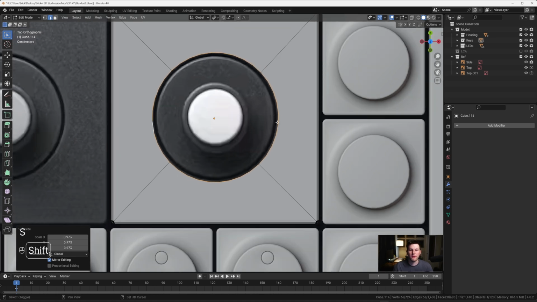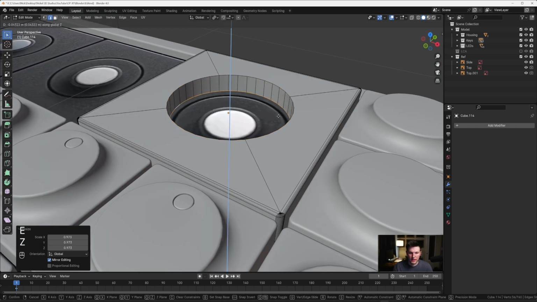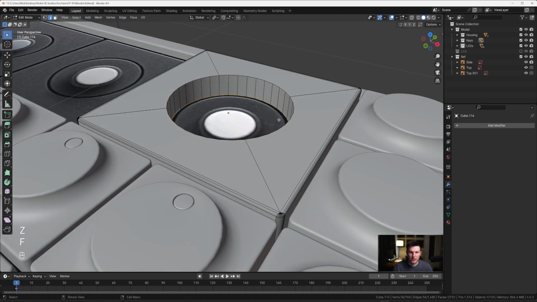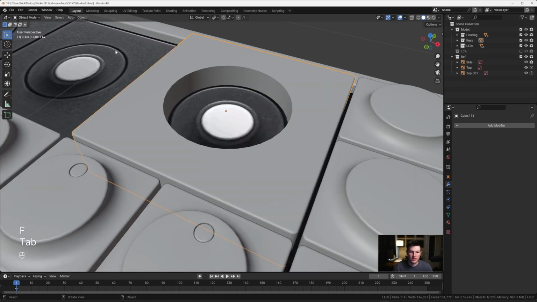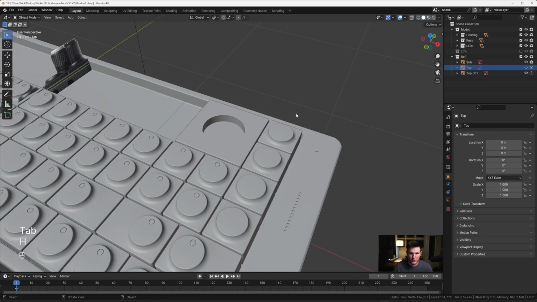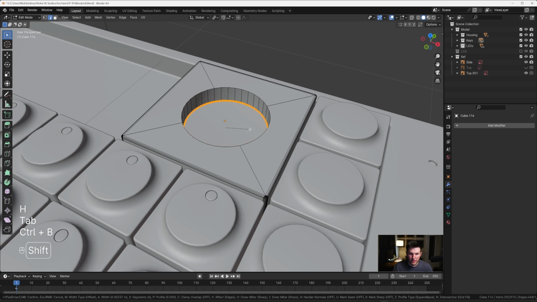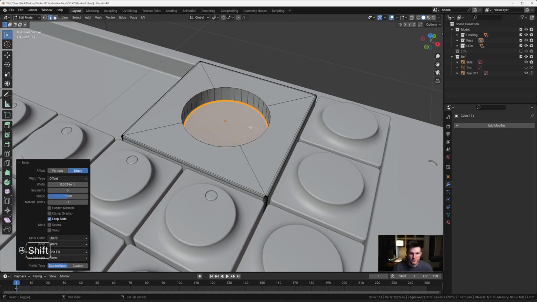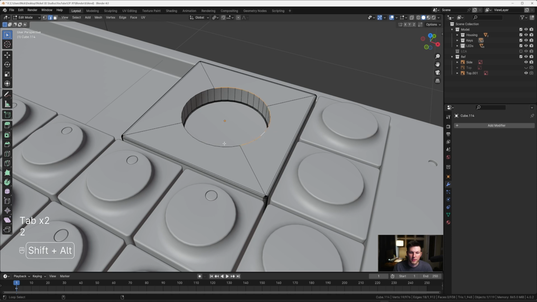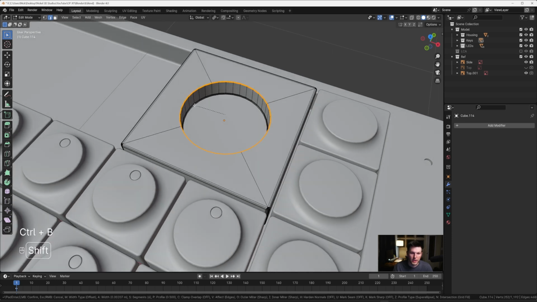Sweet. I'm going to scale it down. I'm going to click E, Z to extrude it down. Just click F to fill it. And it's kind of hard to see because of this image. So let's just hide this image real quick. Control B to bevel that edge. I'm going to do a small bevel of 6 segments. And then same thing on top. Grab each of these edges. Control B.